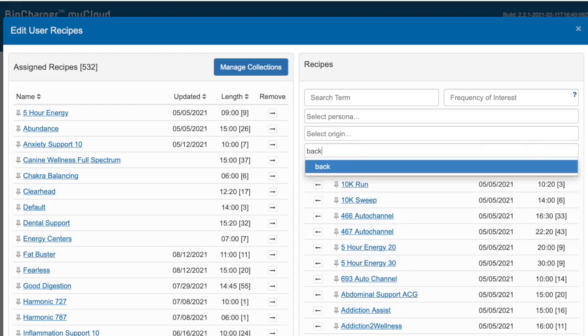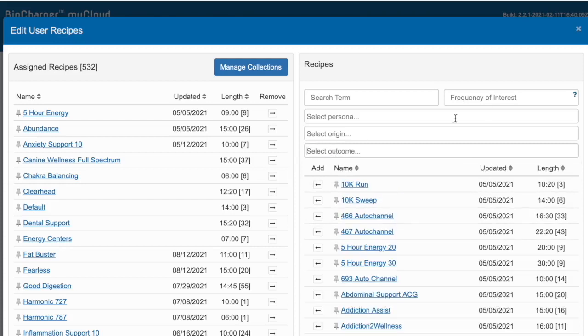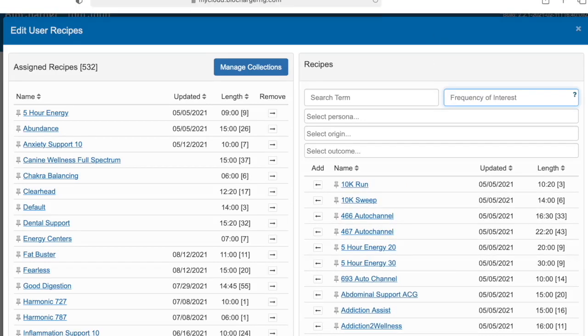I'm going to type in back. And then all those recipes for back will appear. And the last way we can search is frequency of interest. So let's say we're looking for frequency 528. All the recipes with that frequency in it will appear below. And this is how you search for a recipe.